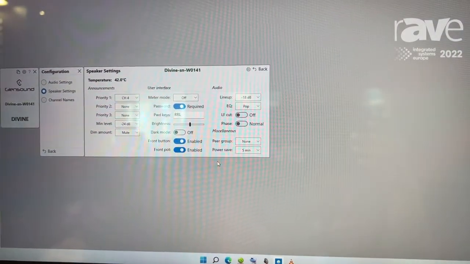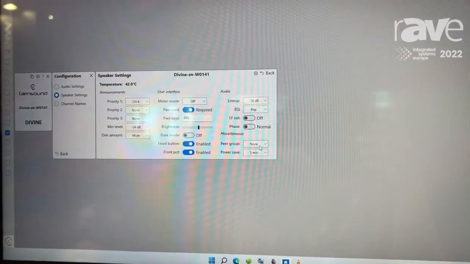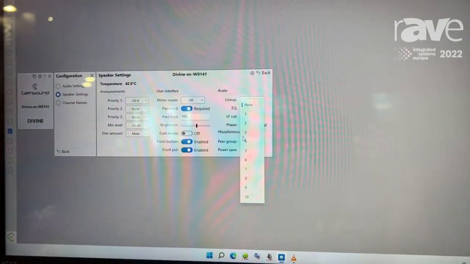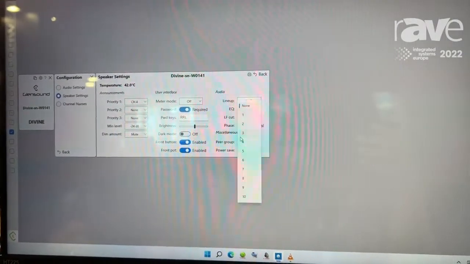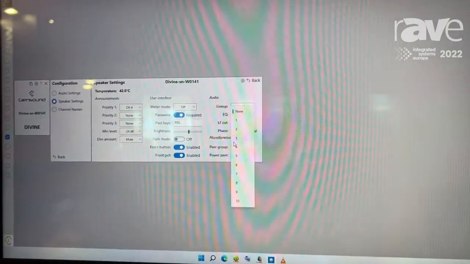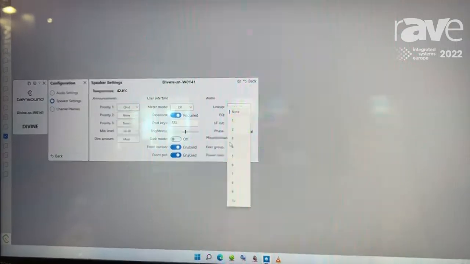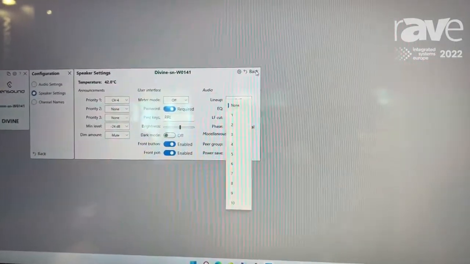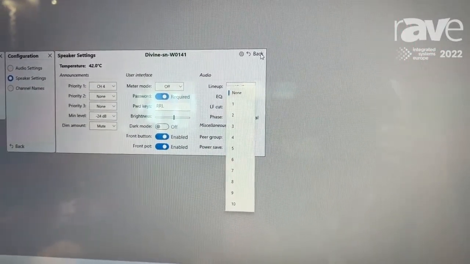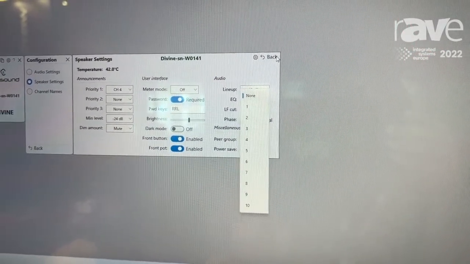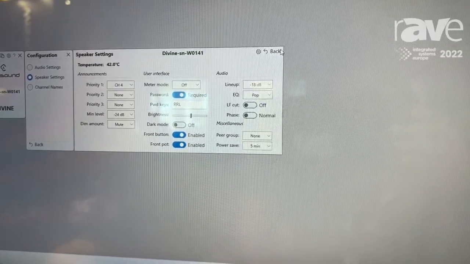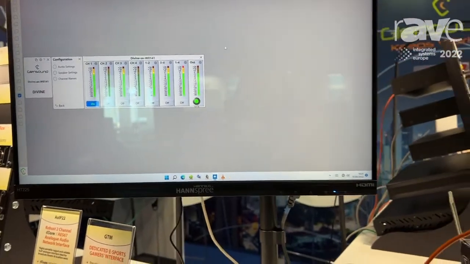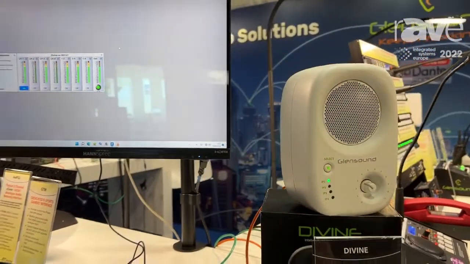There are many other settings, but the other key one is peer groups. Within peer groups, it means I can take a group of these speakers, put them into one group. That group then has common controls, so if I adjust the level on one speaker, I adjust the level on all of them. So it's perfectly capable in many large applications for large theatres or large rooms for the background audio or paging use. That is our Glensound Divine PoE monitor speaker on Dante and AES67.